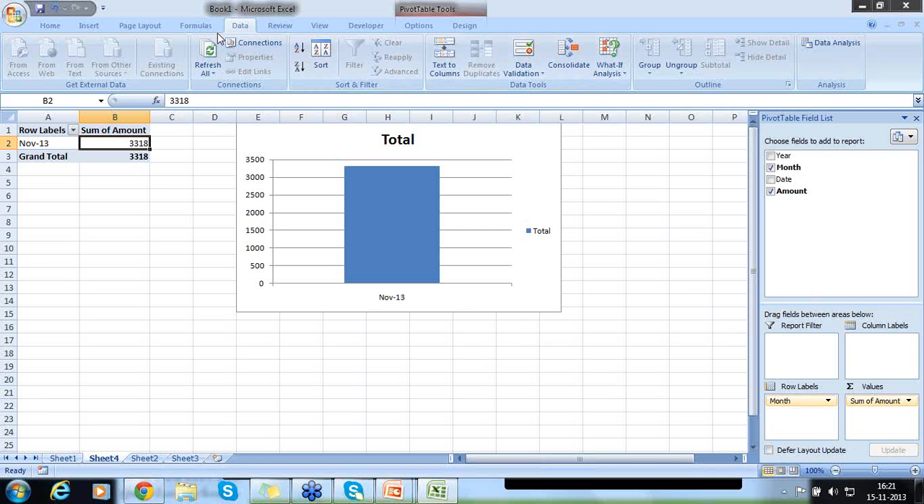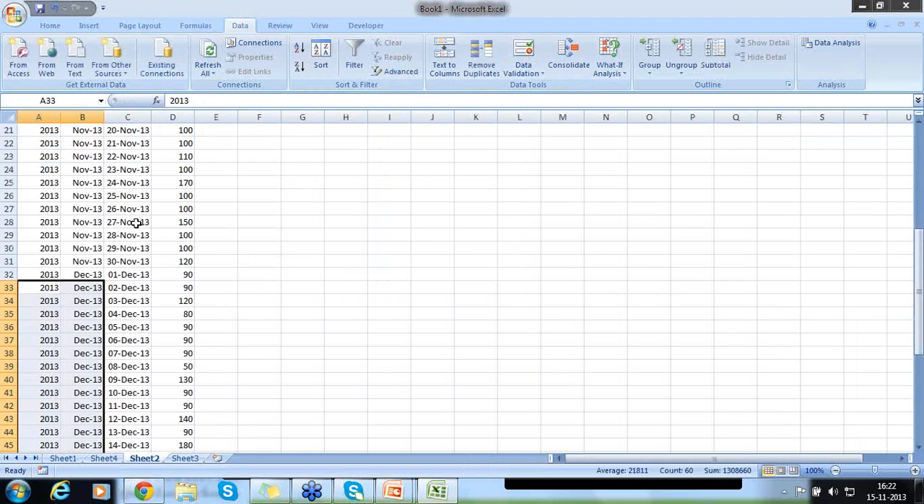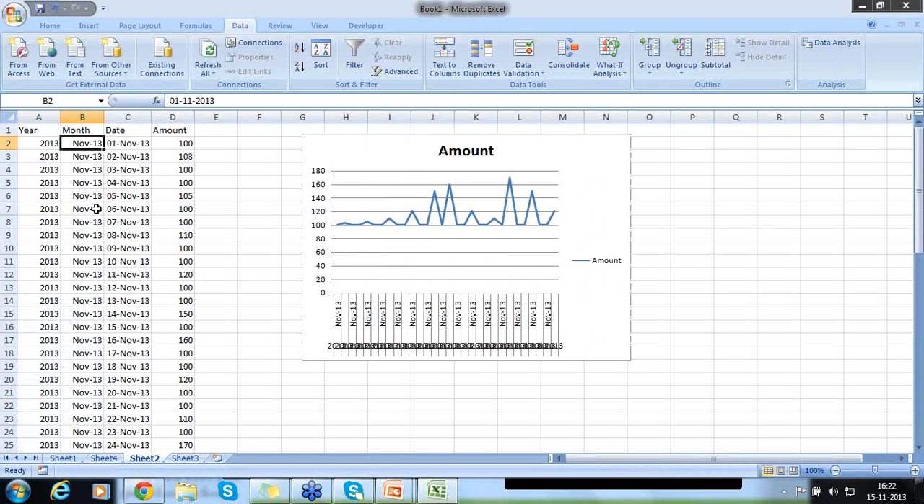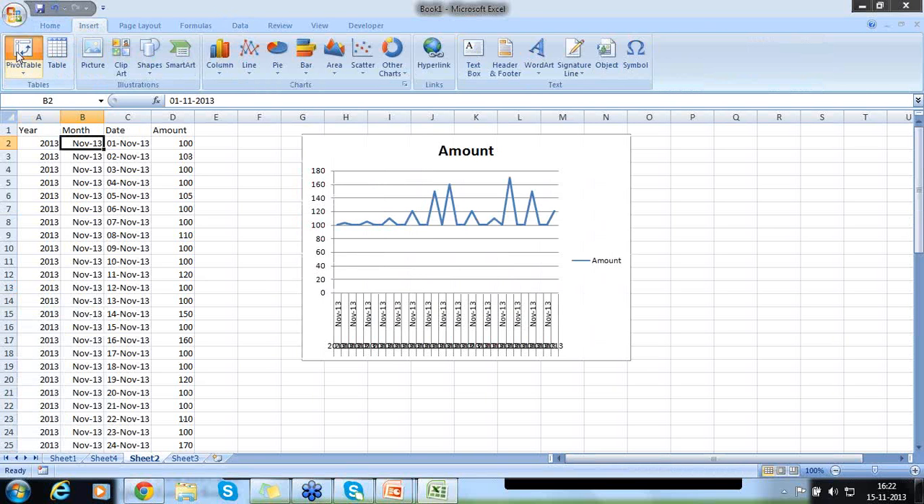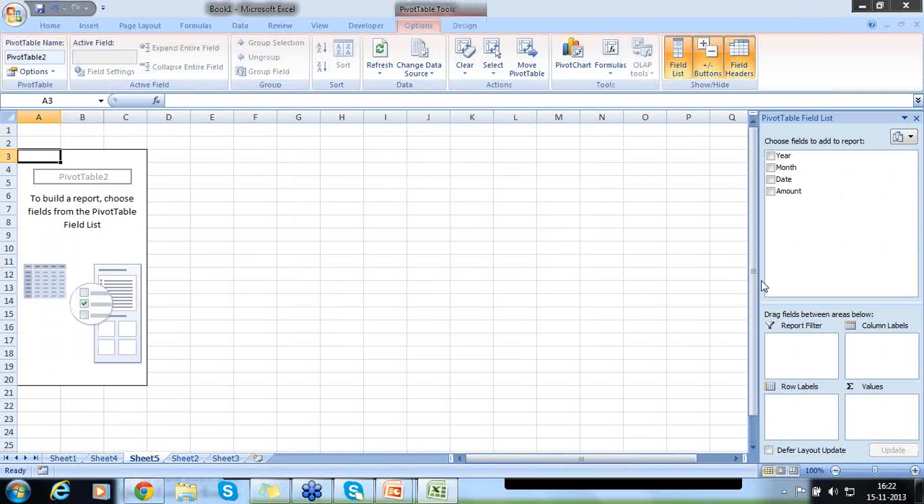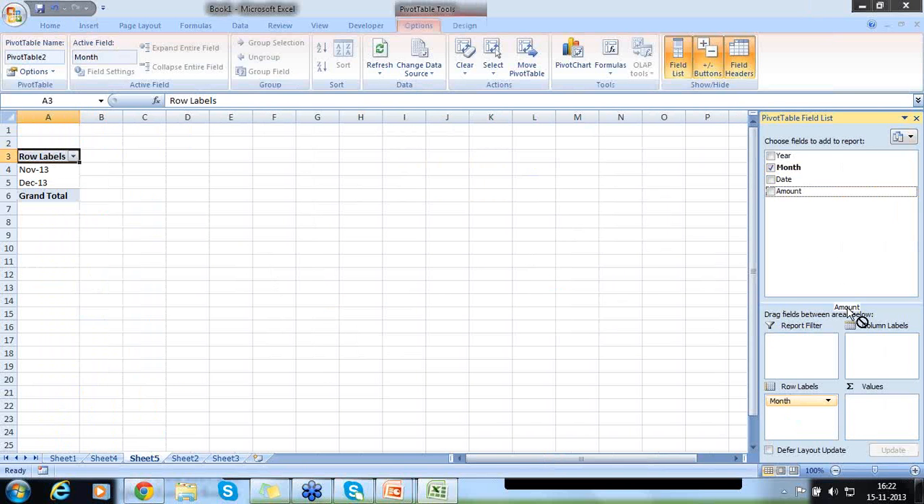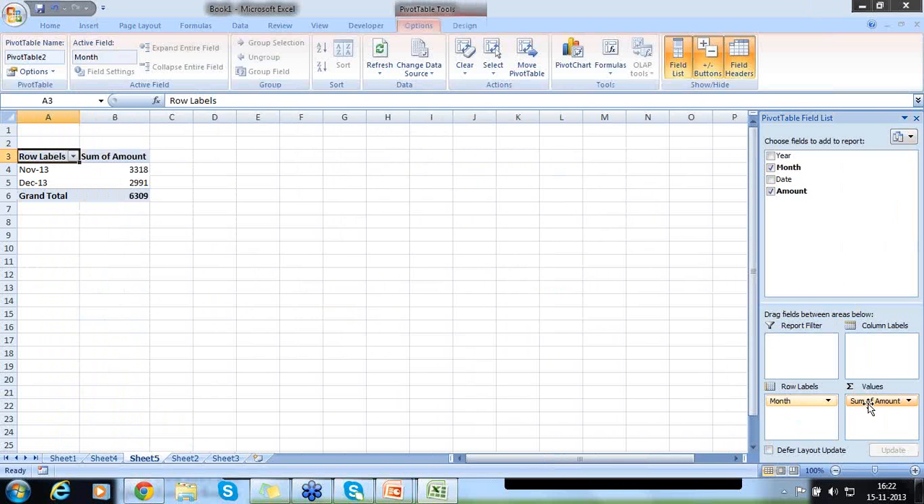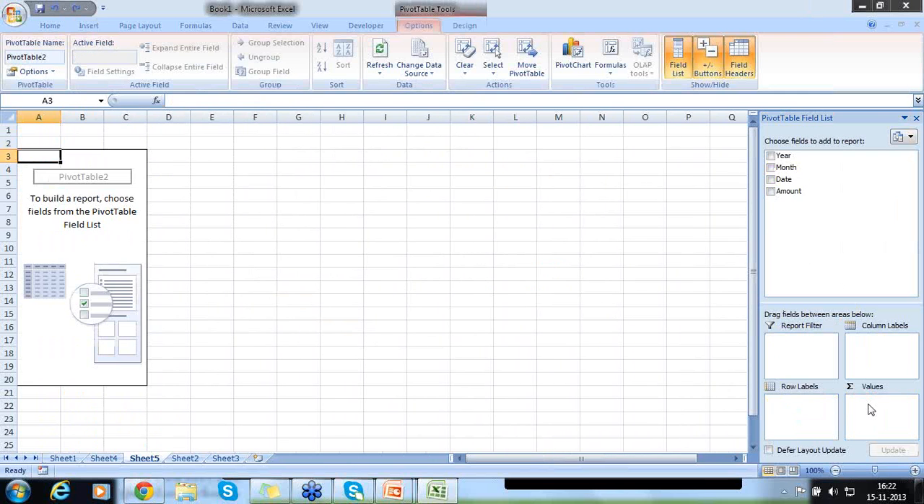So I'll do one thing. I will redraw the data, that is easier. So I choose here, I call it as insert pivot table. Right, I have selected the entire row. New sheet. Okay. I drag and drop the month. Amount, I drag and drop too. So it is not pivot table, it is pivot chart.